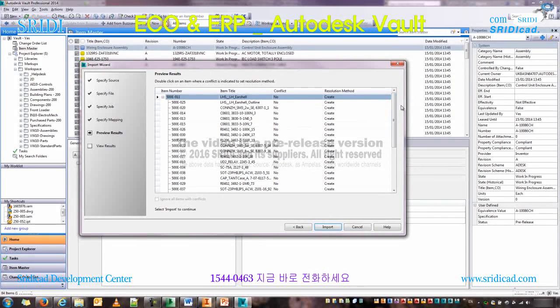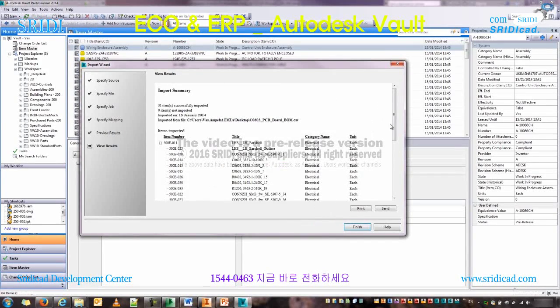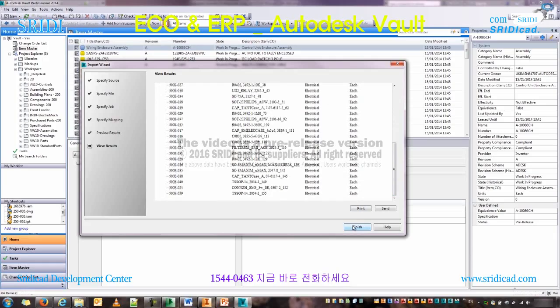Okay, so it's showing me what it's going to create. It's going to create all these new items, there are no conflicts. If there were conflicts, I can manually change that or point it in the right direction from here. Okay, just a summary. Everything has been successfully imported.